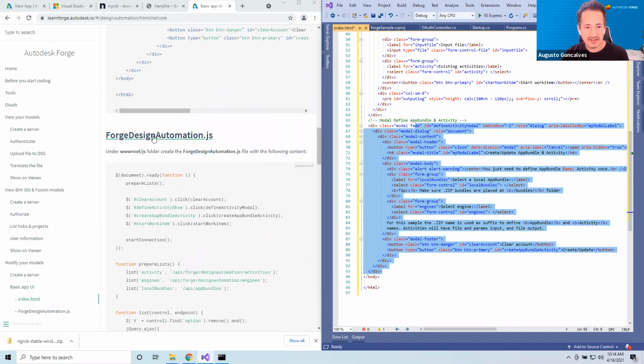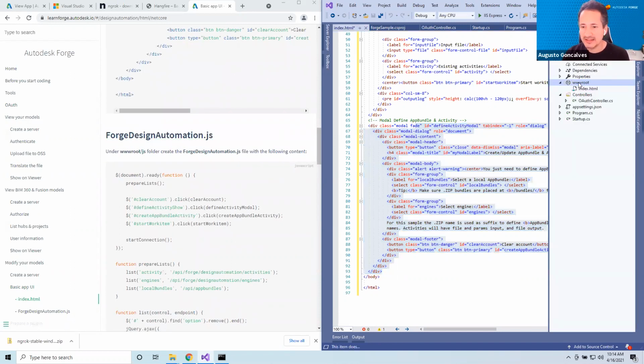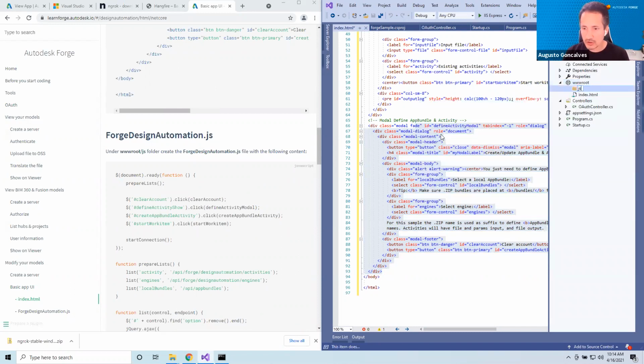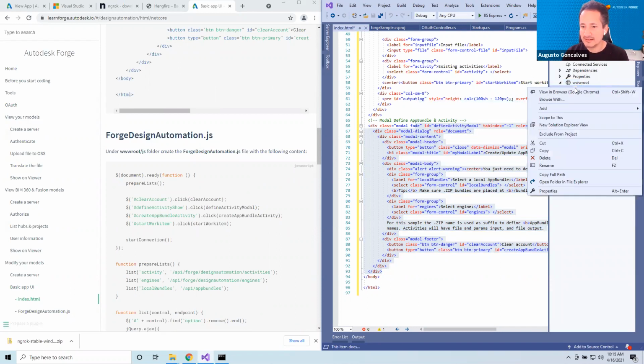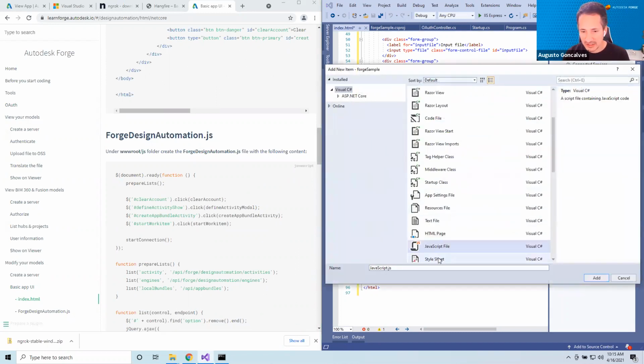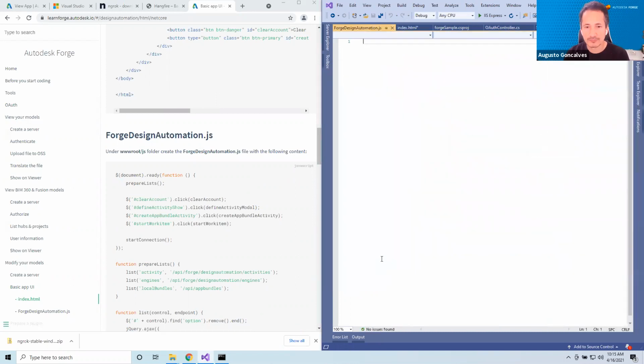Next, we have to create this designautomation.js, and it should be inside the JS folder. So new folder, we're calling JS, and add again a new item, which would be a JavaScript file that we are calling Forge Design Automation. And let's copy and paste here.